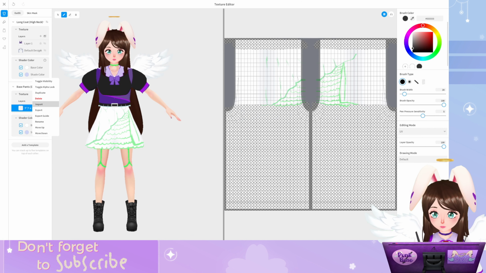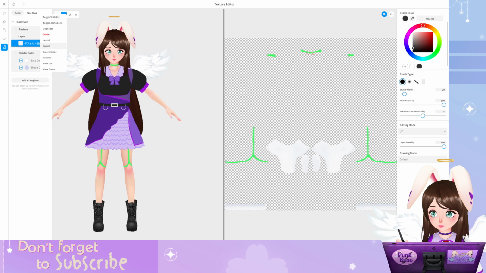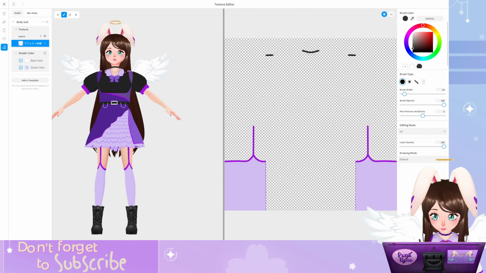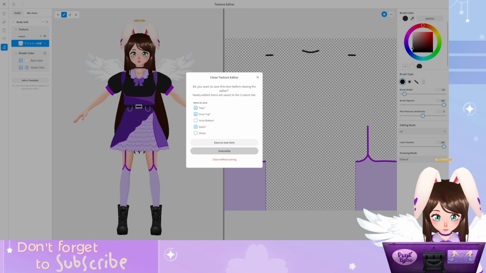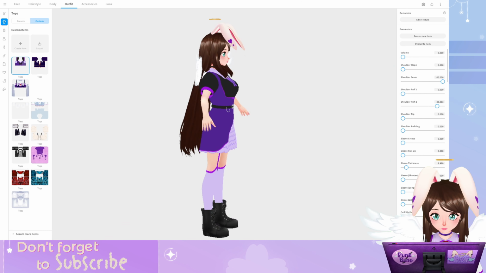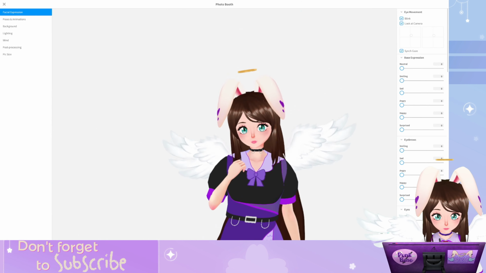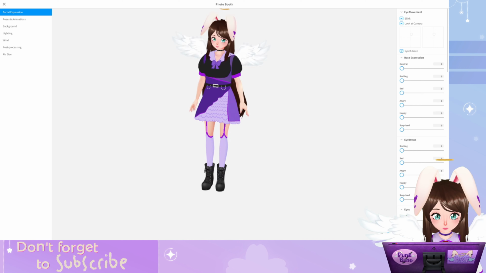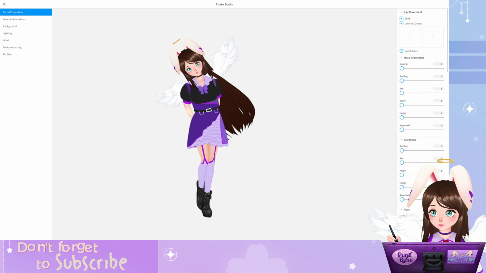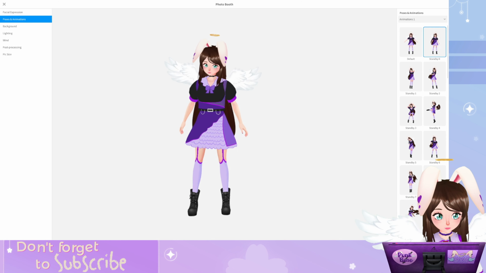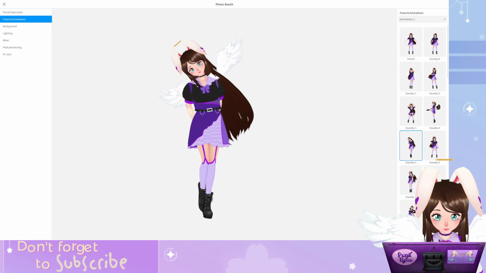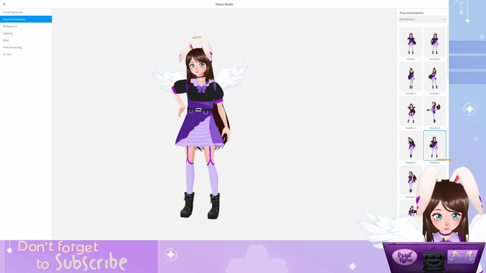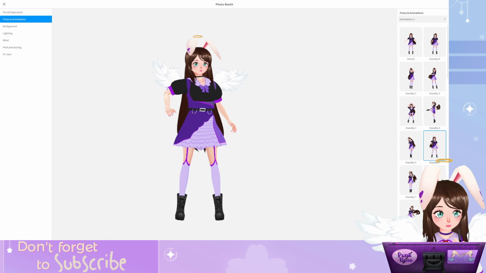Alright, and now we're gonna bring those bases over to make sure that everything kind of looks alright, and it kind of does. It kind of looks like my picture. Not too bad. We're gonna test it out, make sure the movements work. And see how the skirt isn't colliding with her hand over there on the side?